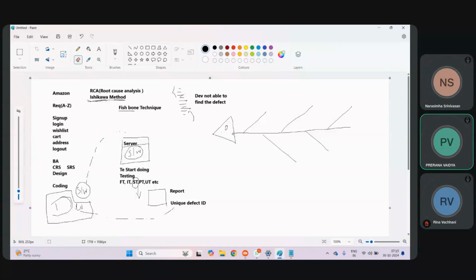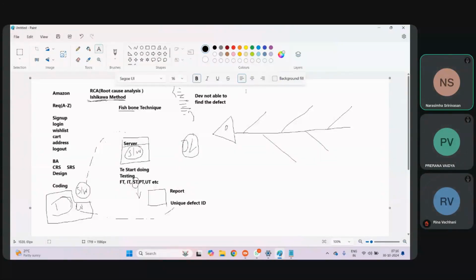So if you see here, the development lead will decide, okay, we have to fix this defect or else it will affect the customer's business one day for sure, because we are not able to find the defect. So he will go for the Ishikawa method, where each and every bone, what I am telling, these are the modules. Each and every bone is a module.